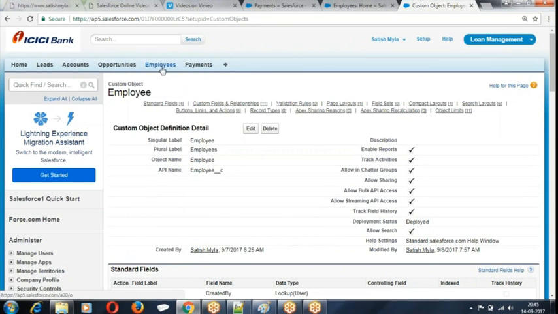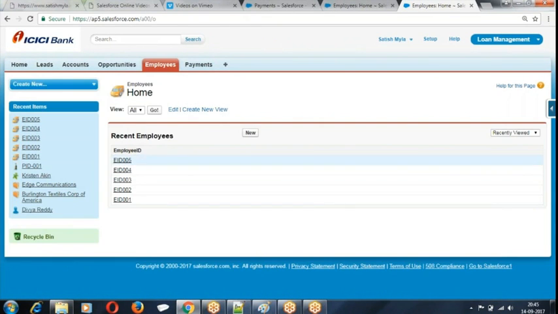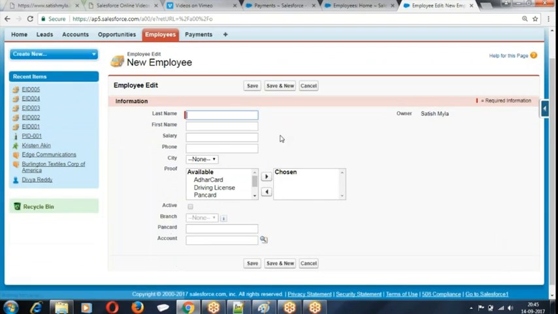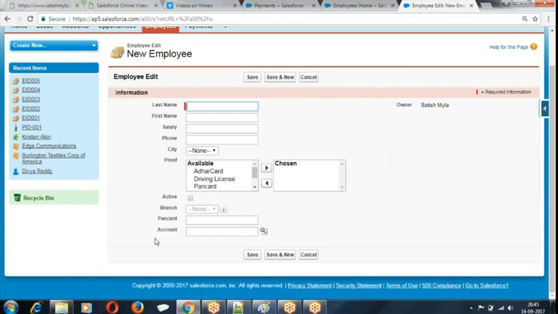Now go to employee. Already there is data in the employee object. When there is data, I created a lookup field. Are you finding the lookup field the same as your master detail? And the owner of the record is there. Who is the owner of the employee? Satish. So the child has its own owner, the parent has its own owner. Now who is the child? The child is the employee and account.